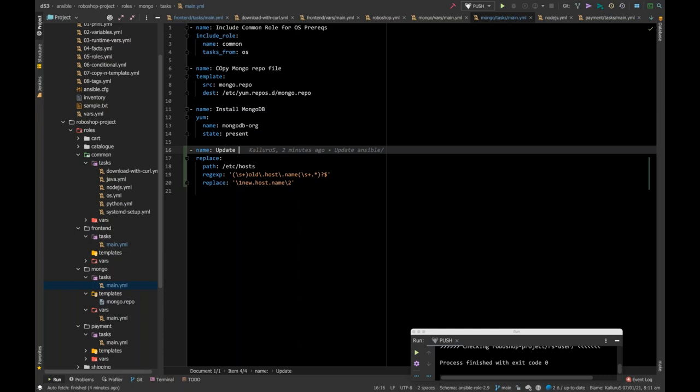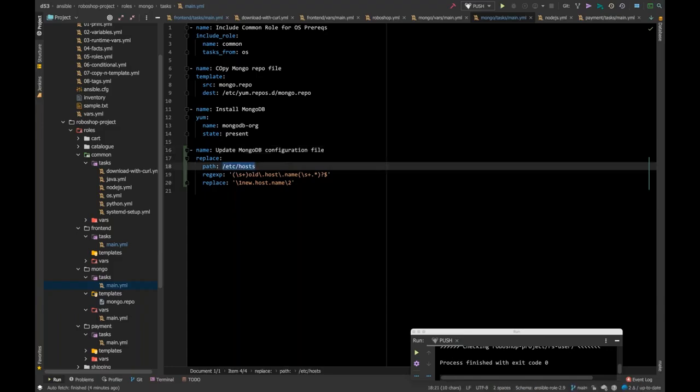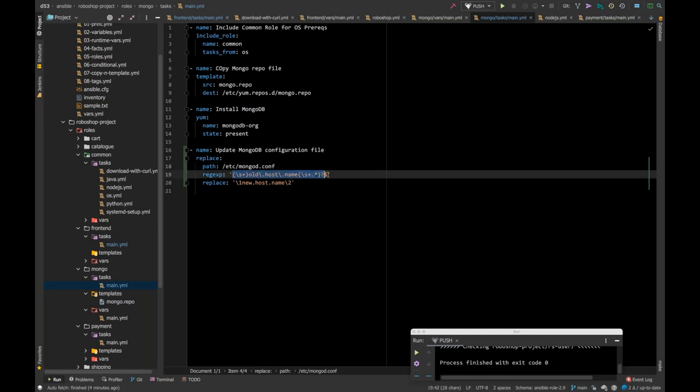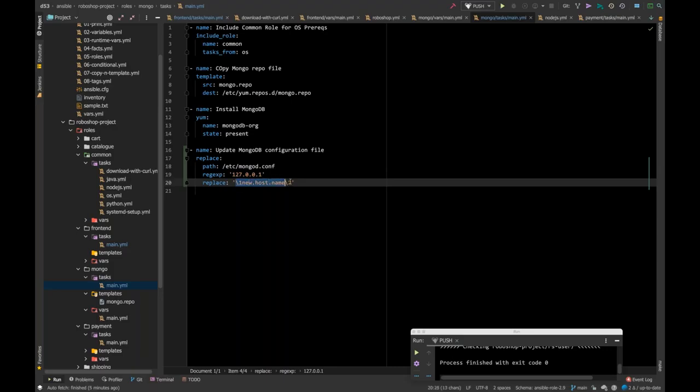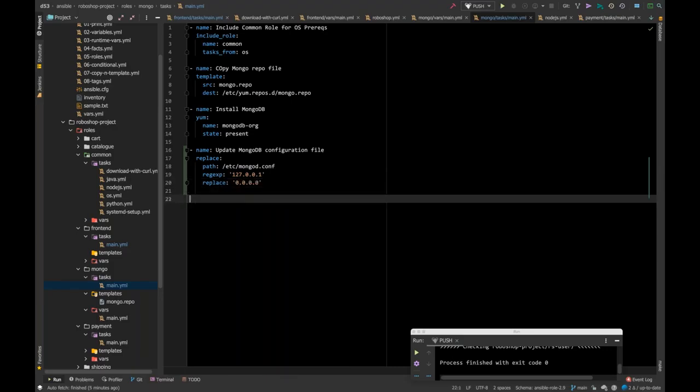Name, update MongoDB configuration file. So what is a file? /etc/mongodb.conf file. Okay, and what I want to search for? I want to search for 127.0.0.1, and what I want to replace it with is 0.0.0.0. Okay, that's it.